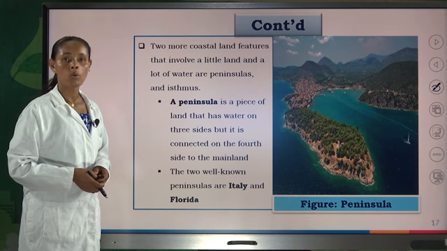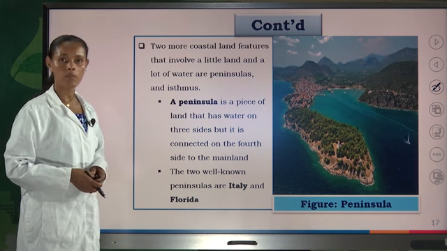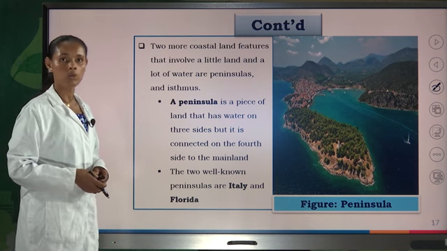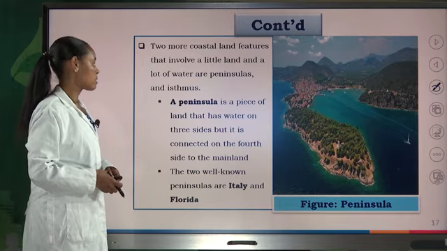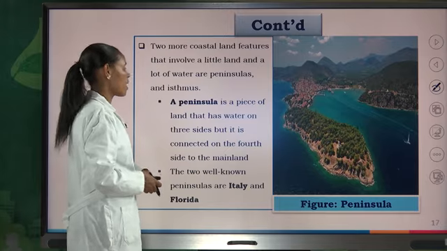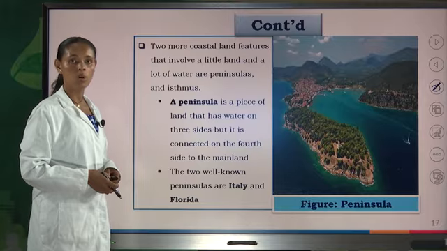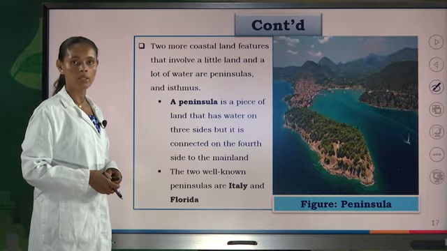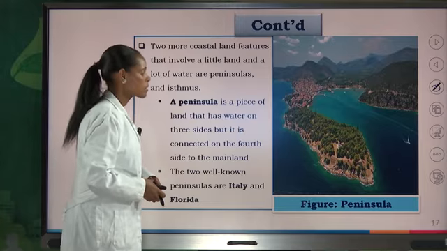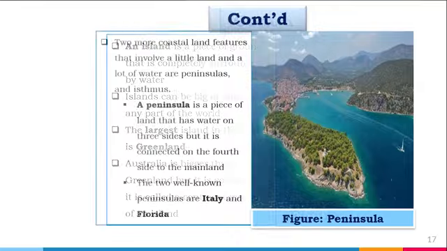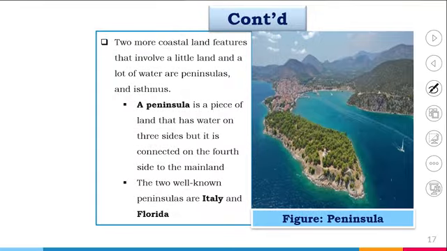Two more coastal features that involve a little land and a lot of water are peninsulas and isthmus. A peninsula is a piece of land that has water on 3 sides, but it is connected on the 4th side to the mainland. This is the figure which can show peninsula. The 2 well-known peninsulas in the world are Italy and Florida.